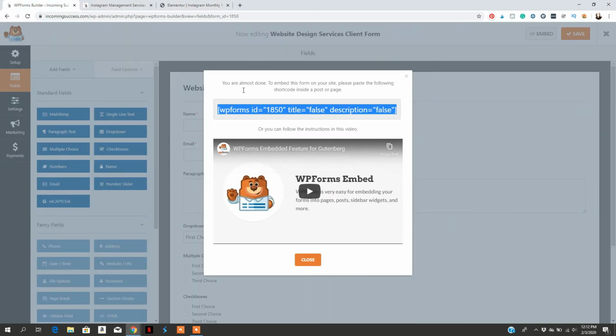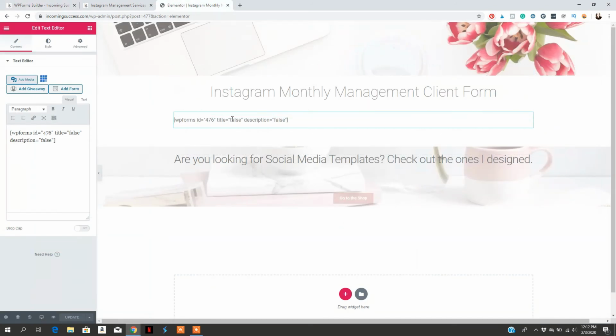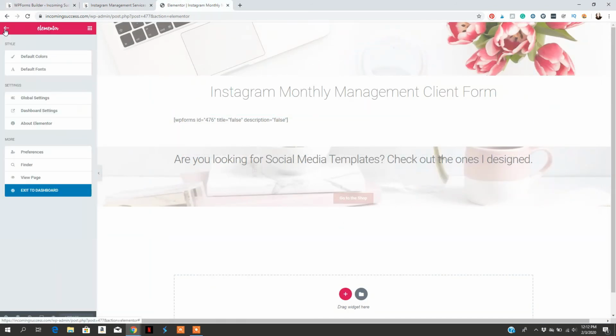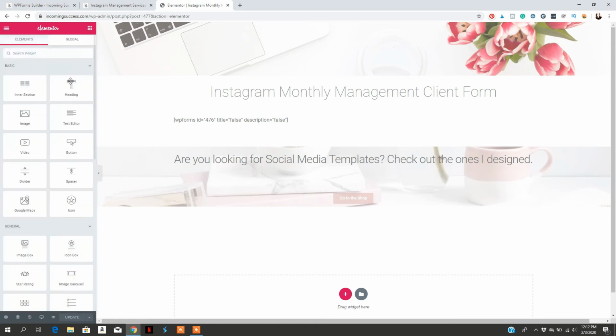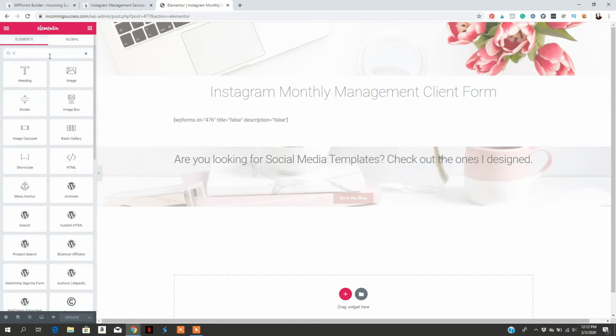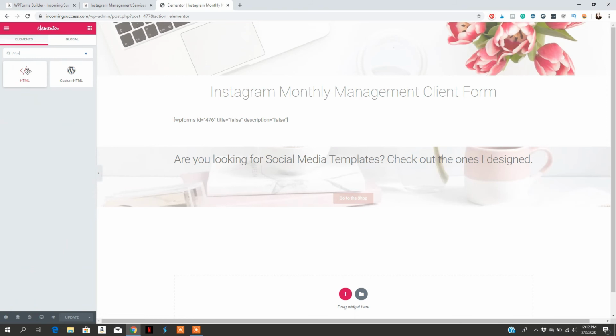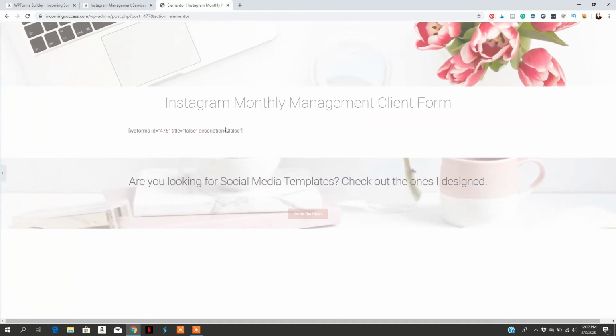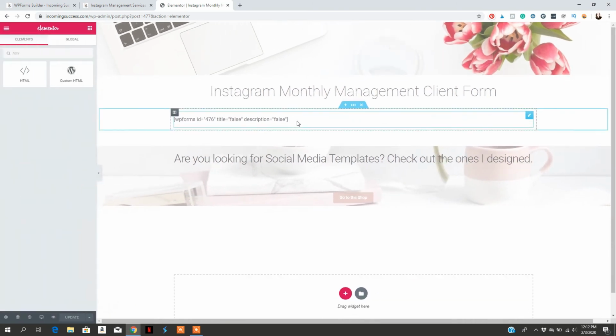I took this code right here, I put it here, and if you're wondering what this is, you just go here to all things and search for HTML. So if you put HTML here and then you put that code into it, this is just going to be put right over there.